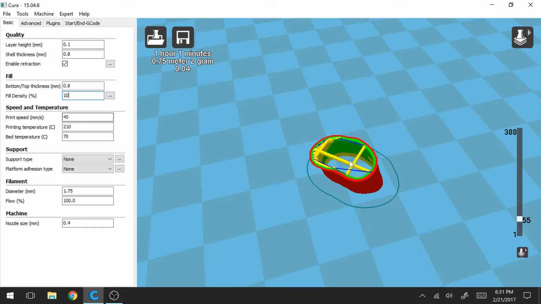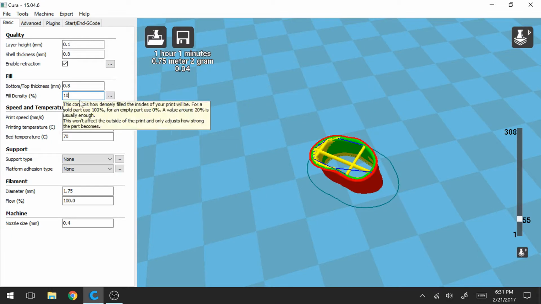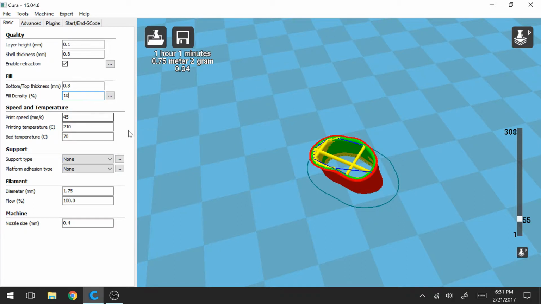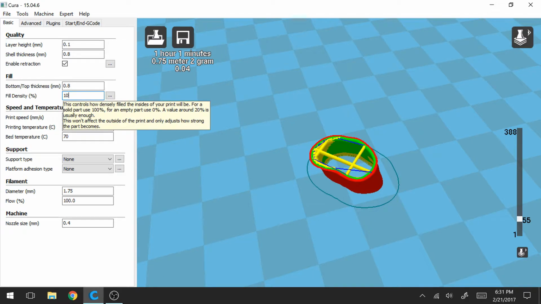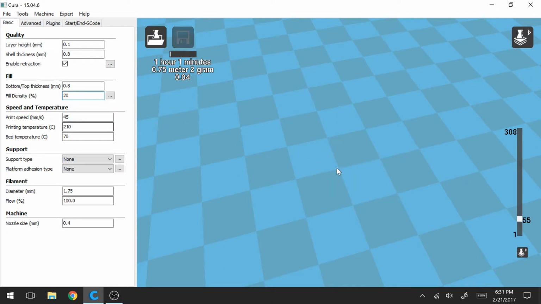So here's our fill density. These yellow lines inside the part are representing our fill density. And typically, for parts that aren't going to be bearing any load, usually 10 is all you need. And you can go higher, but at that point, you're really just wasting filament. But let's set it to 20 just as an example to see what happens to our model. Basically what we should see is that our grid is going to get a little bit more fine, and we're going to have some additional material inside of our part.